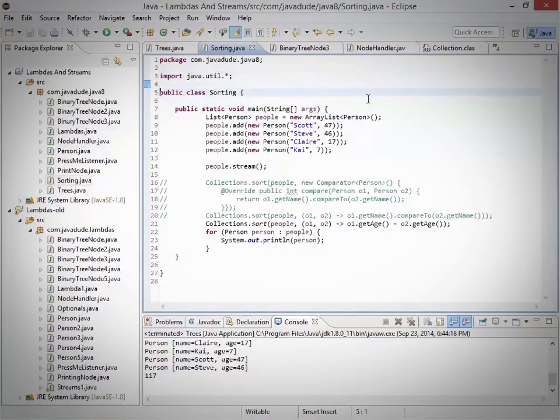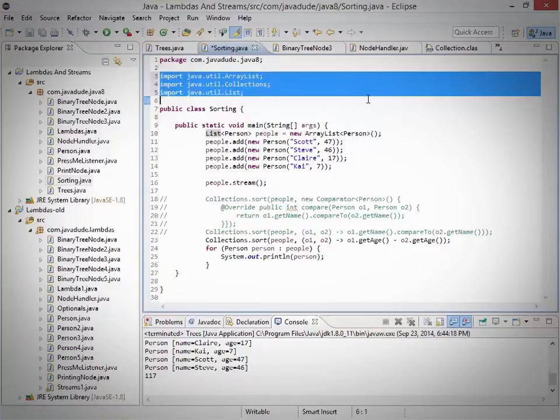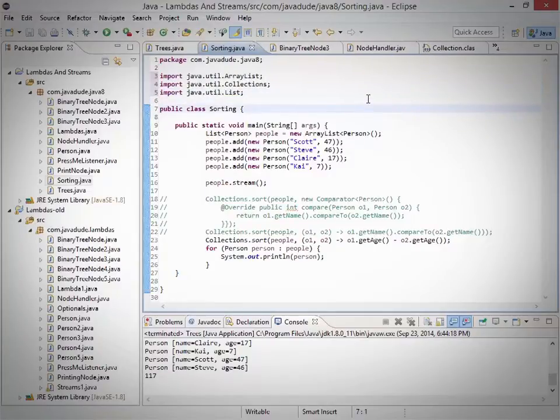Ever. Come on. Why is it staying there? It's supposed to fix that for me. There we go. Let's do Control-Shift-O.